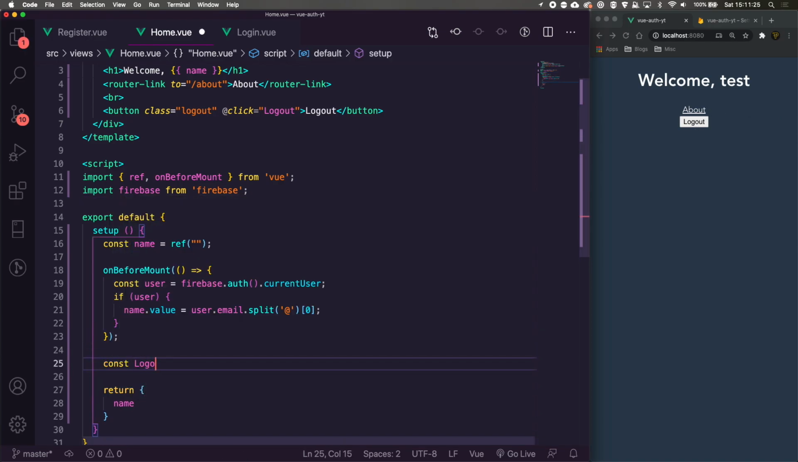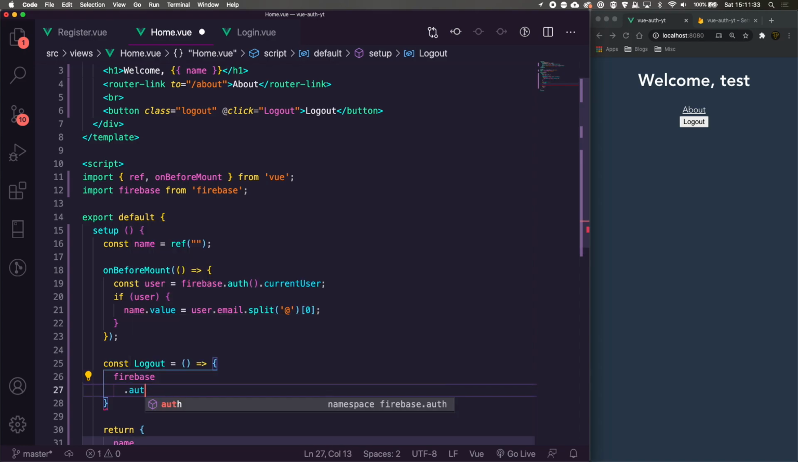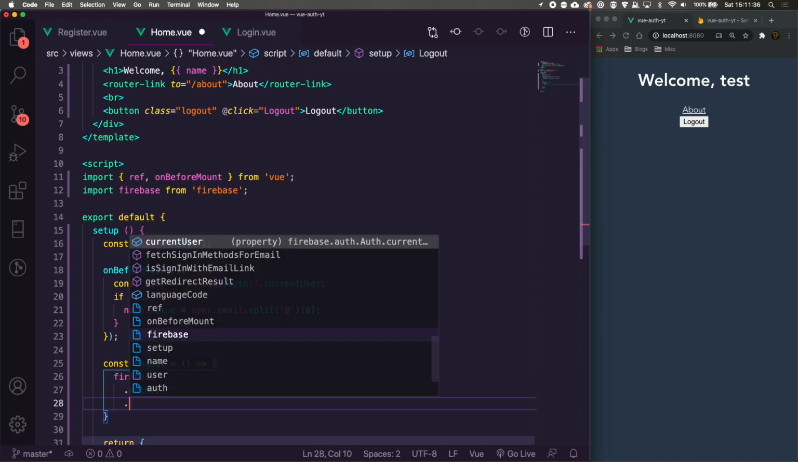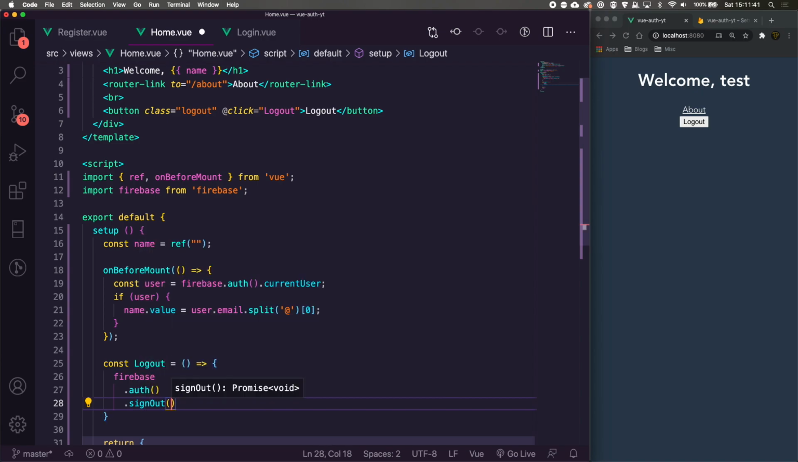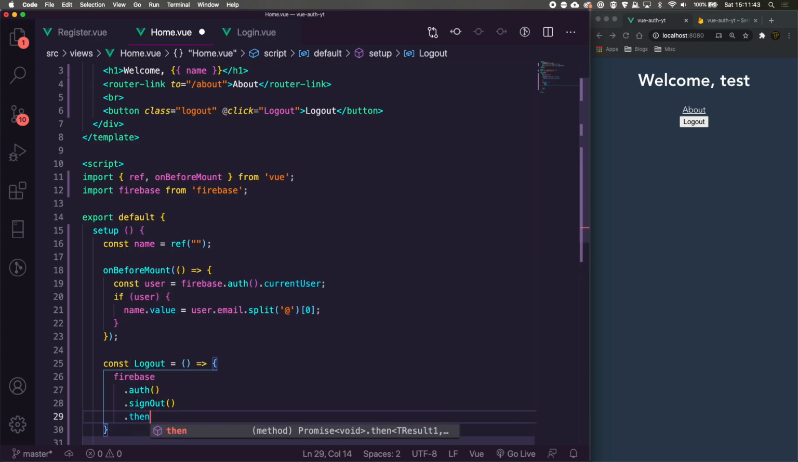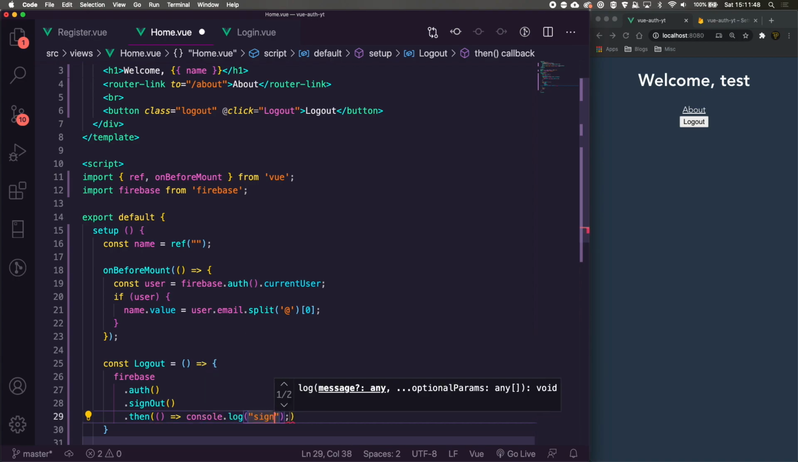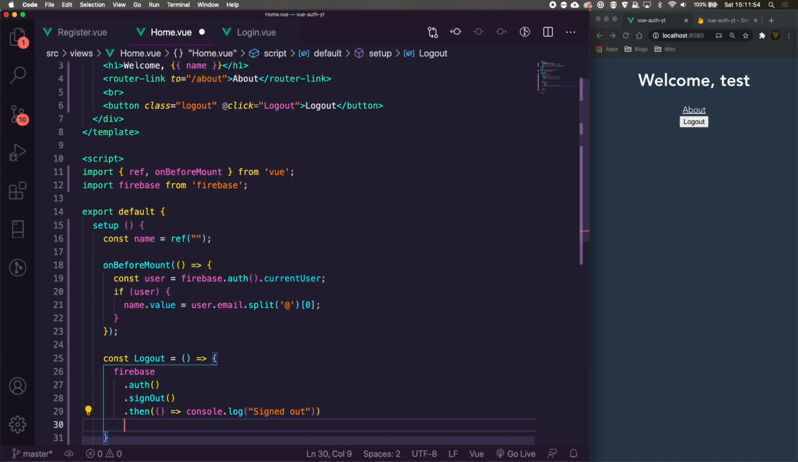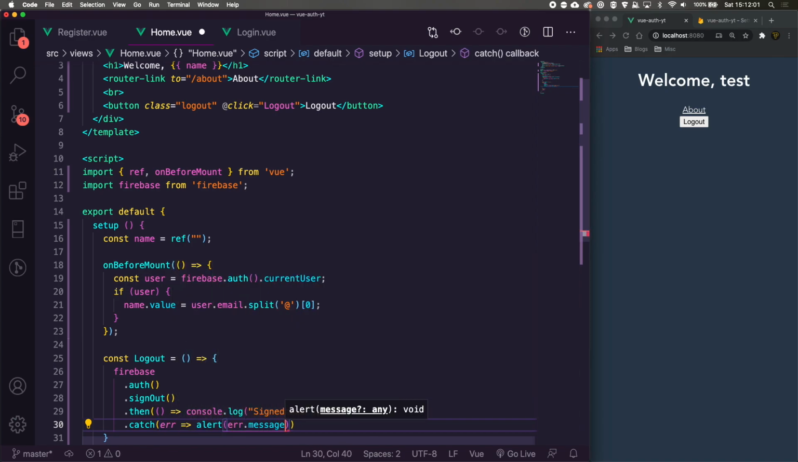So const logout is going to be equal to an arrow function, which is just going to say firebase.auth().signOut. So it's as simple as calling signOut. And you could end it there, but we're going to do a .then. And we're going to just pass through this, and we're just going to say log sign out. Now we'll never see this because it's going to redirect us straight home, but we just add it there anyway, just so we know. And then we'll alert an error.message here as well.